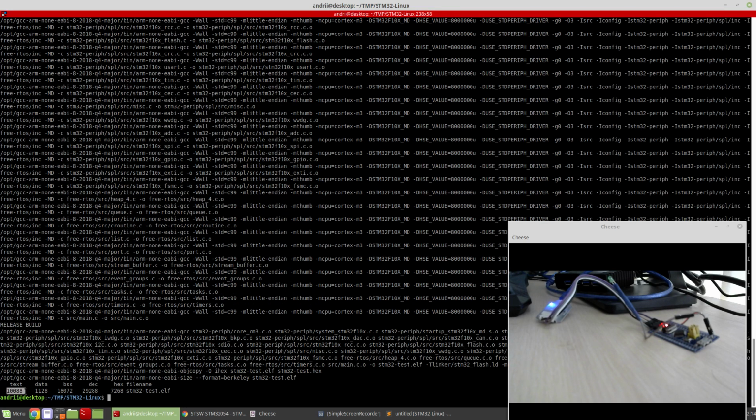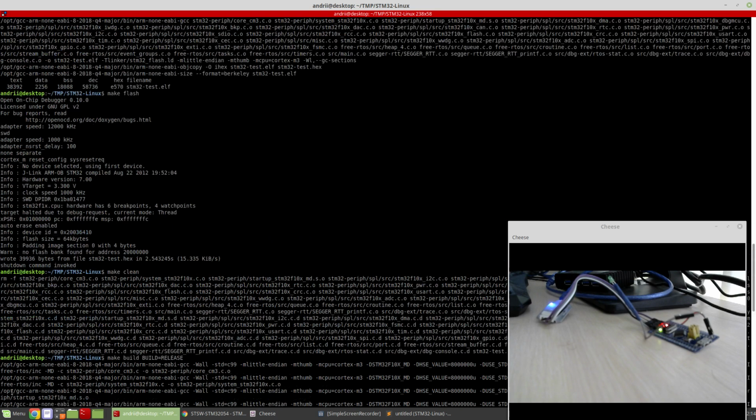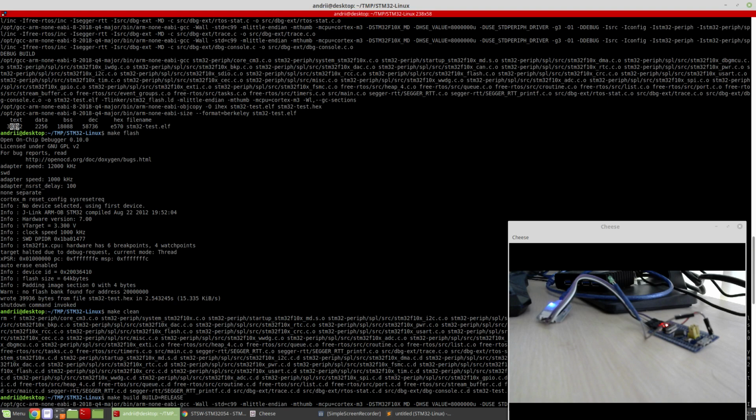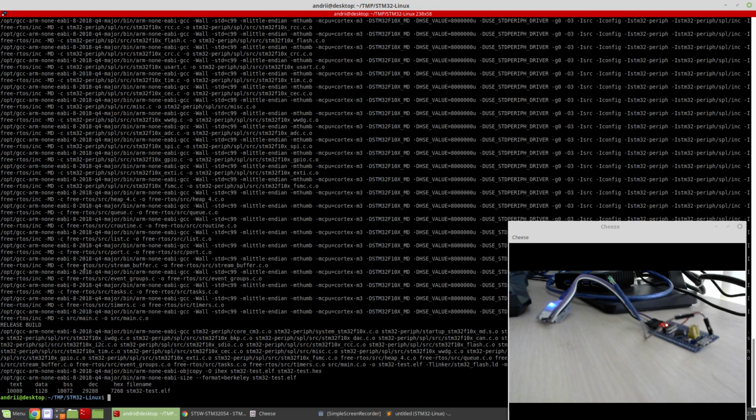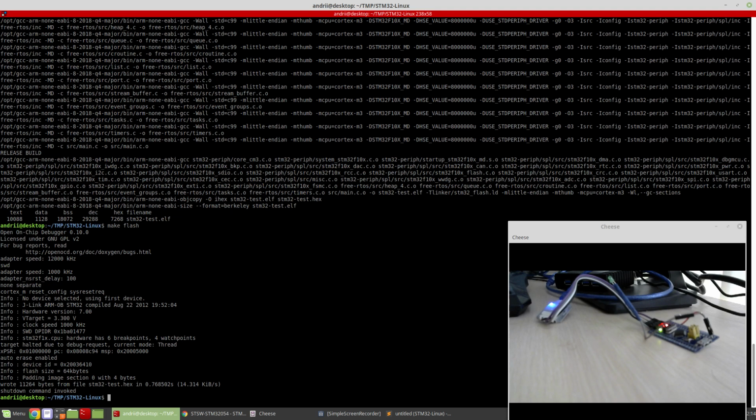As you can see, the sizes are different because different optimization and some debugging components are thrown away in that case. For example, the real-time console is thrown away, so it's now about 10 kilobytes in flash. Before it was 38 kilobytes in flash, so it's already optimized. Let's flash it again. So it's also a working version.